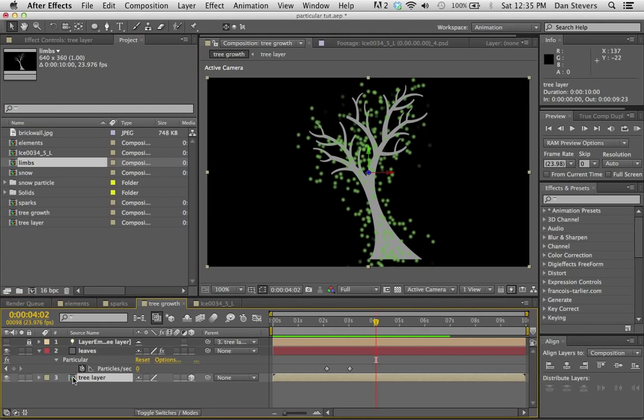So I'm gonna duplicate this tree layer in our composition. Command D. Grab our limbs layer with this tree layer selected and hold Alt, and we're going to drop it right on top of this layer, and what it's going to do is it's just going to replace it. So now we have a separate layer here.